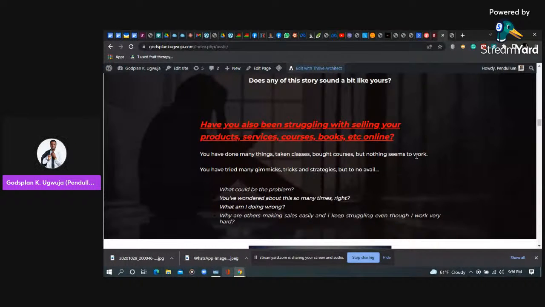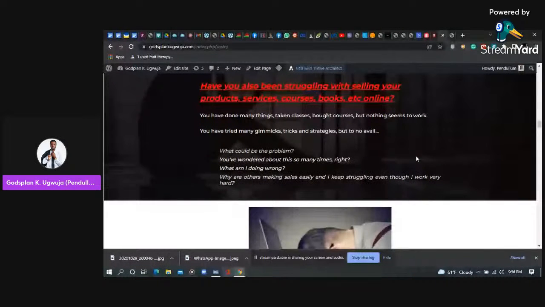Although I don't write with formulas, looking at this copy now, I'm seeing the formula falling into place here. So I pointed out the problem. Now I'm agitating the problem. Now I'm making the problem worse. I am pouring salt on top of this injury. So you've done many things, you've taken classes, you've bought courses, you've tried different strategies, different gimmicks, nothing is working. And you're asking yourself, what is the problem? What are you doing wrong? Others are making sales and you're struggling.